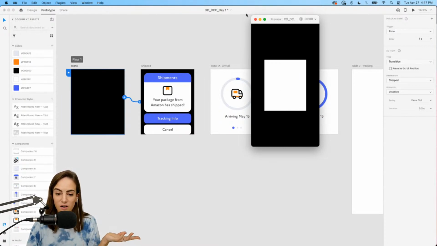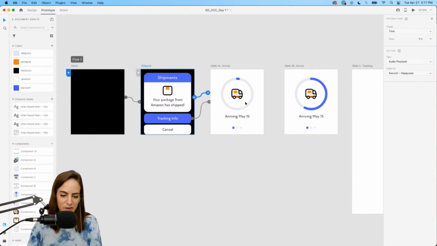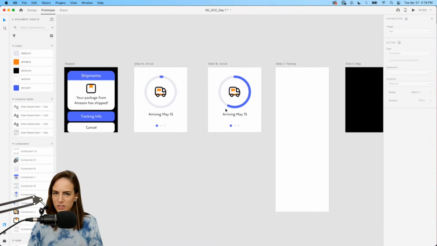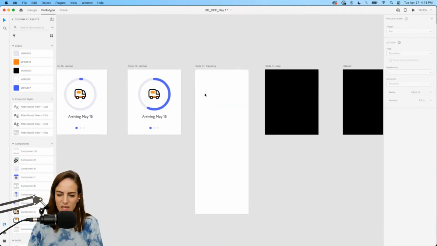And then we've got our, I think I already wired this up already, but basically from this artboard to the next artboard, we want to drag this guy over, and we want a time trigger because we want that circle to automatically fill in by itself. We don't want to have to click anything. And this one again would be auto animate. When in doubt, use auto animate and then ease out of like 1 second. So great, we have our first carousel slide done, and then we can move on to our next carousel slide.